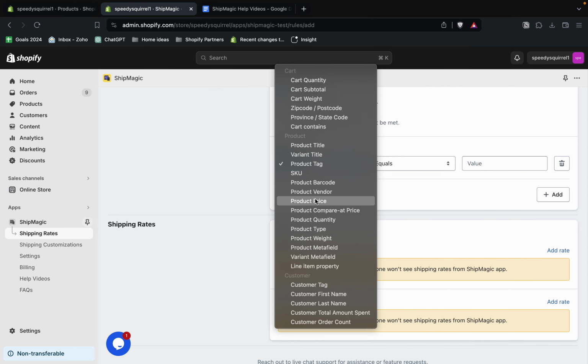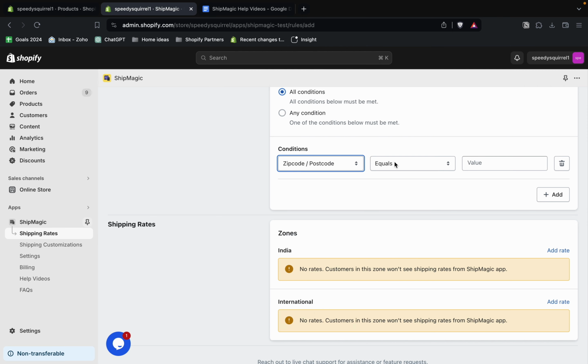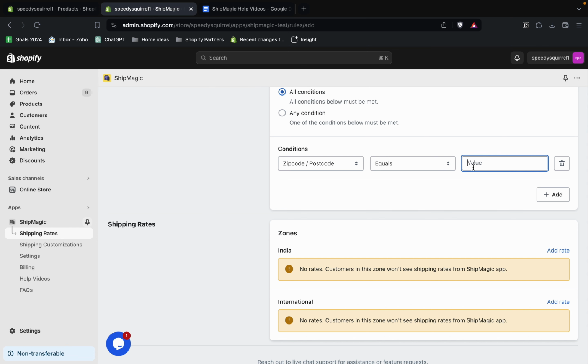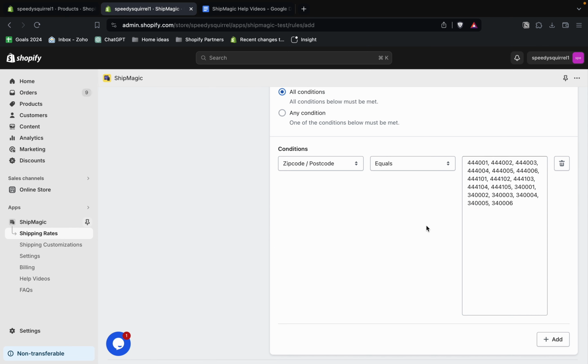And now in conditions, we will choose the condition parameter as zip code postcode equals, and then what we need to do is simply paste the zip code values separated by commas here. You will notice one thing here, that all the postcodes that start with 444 and 00 are included in this list. So instead of having to manually enter all these values, what you can also do is use the asterisk mark to symbolize the range of postcodes.